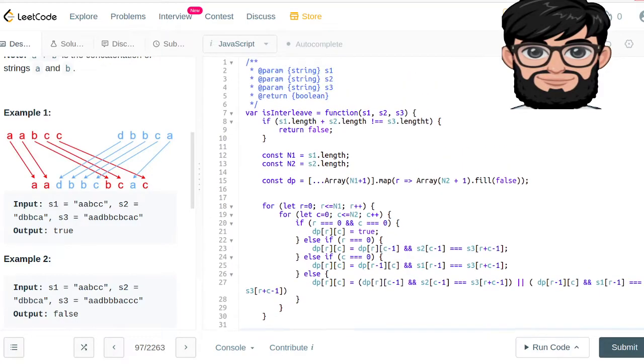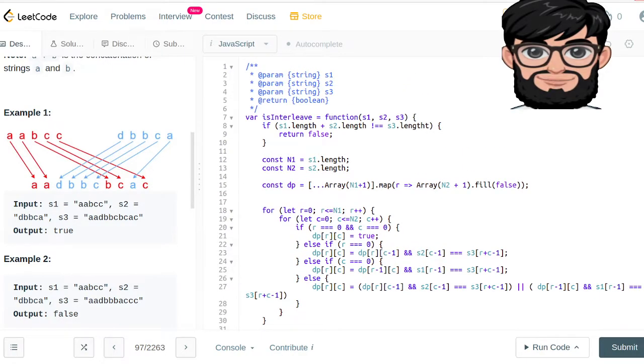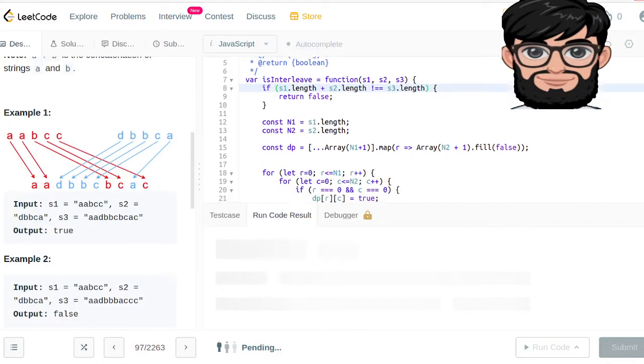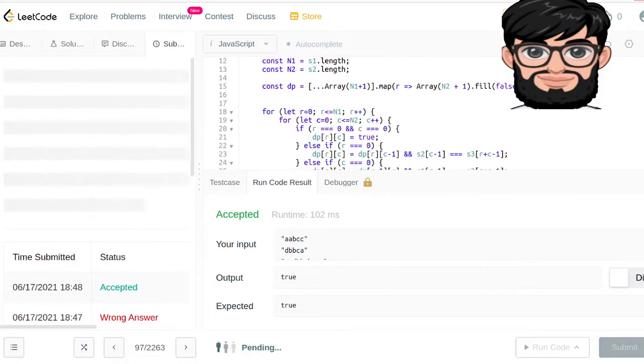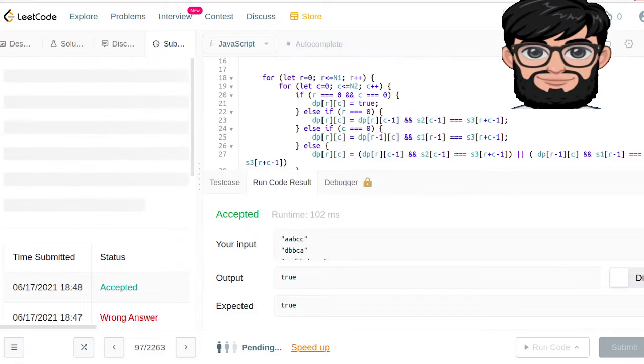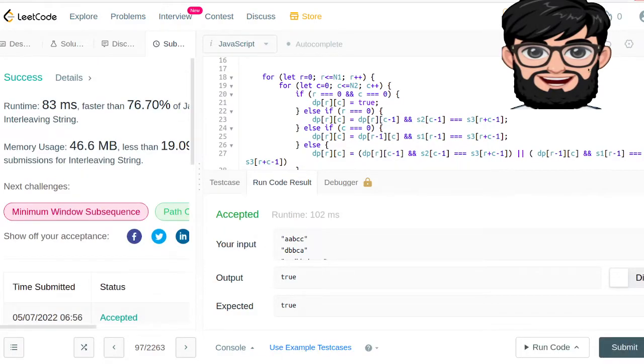There's a problem here. First of all, there is a typo, length. Let's test it for other test cases. Yep, and it passed all the test cases.